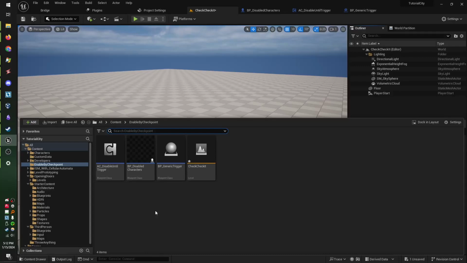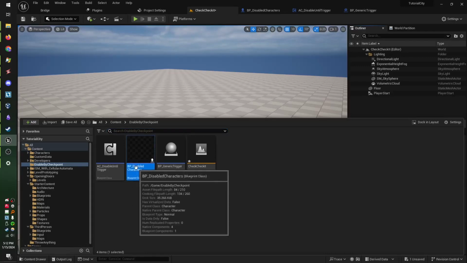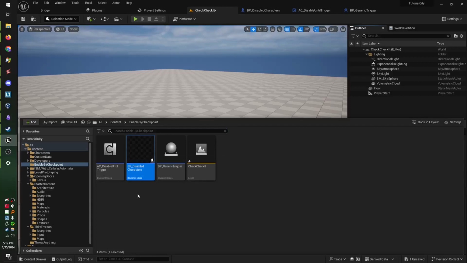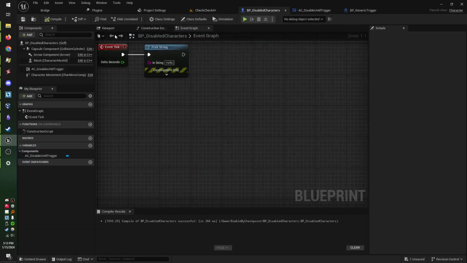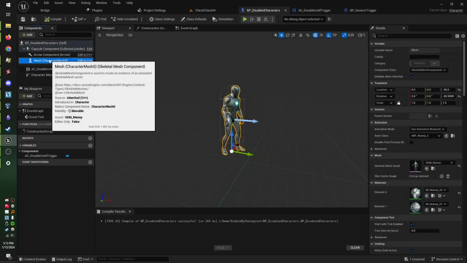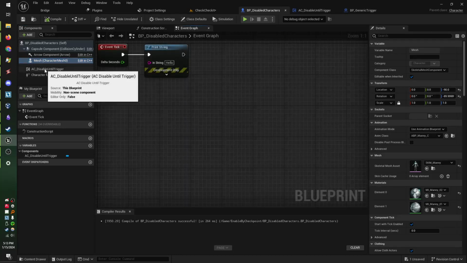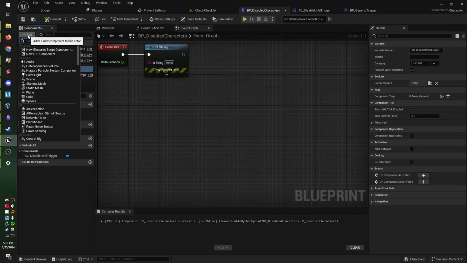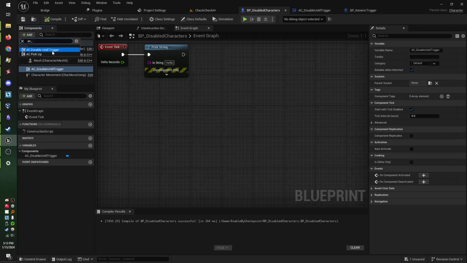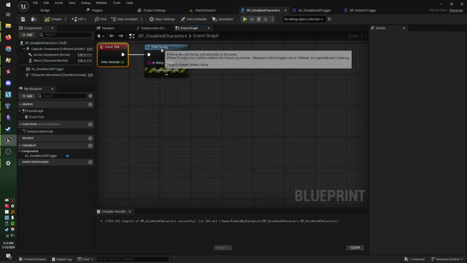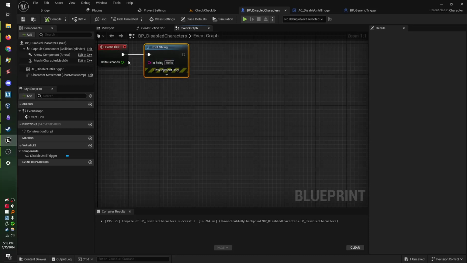This is made up of 3 blueprints. The characters that we're going to be disabled and then re-enabled, a generic trigger, and then an actor component. The character is just using the Mani mesh. I added the actor component just by AC underscore, and it's right there. All this thing does is on event tick, it just spams hello. That's just showing it's active. That's literally all its job is.